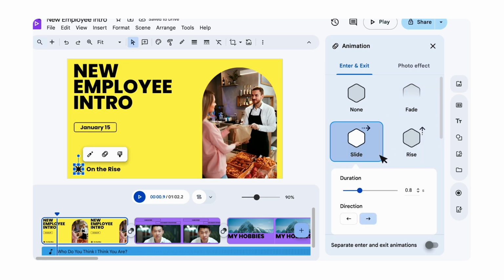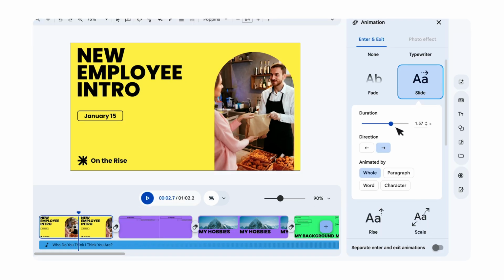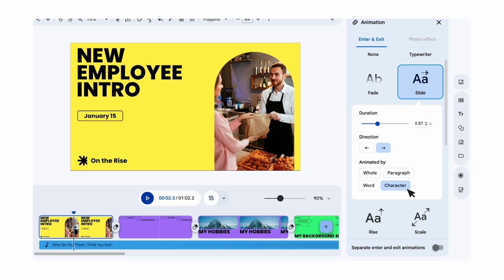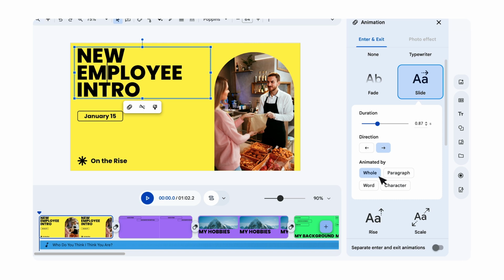You can further customize the animation by selecting when it appears. To use the same animation for both the entrance and exit of an object, keep the Separate Enter and Exit animations toggle off. To use different animations for each, toggle the switch on. You can also adjust the speed using the Duration slider and its corresponding input field. For text animations, you can also choose to animate by character, word, paragraph, or the entire text.